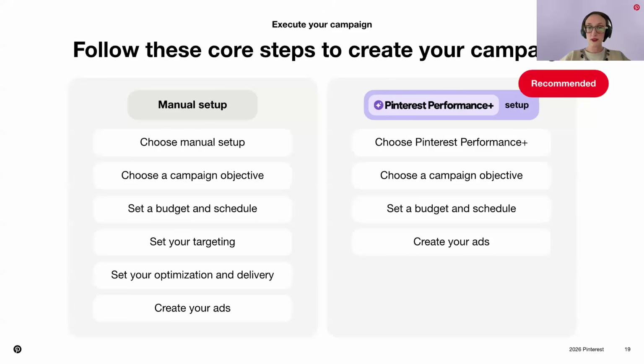So instead of just walking through these steps in theory, we want to show you exactly what this looks like in practice in the platform, because we know that's why you're all here. So to do that, we are going to build a campaign together right now using the Pinterest Performance Plus setup. And I'm actually going to pass it back to Jared, who's going to do a step-by-step demo.